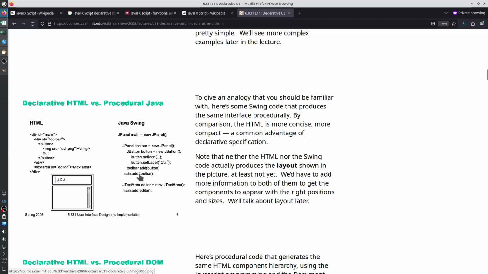So the toolbar will be on top, it's just a JPanel, and then on the bottom there will be a JTextArea, which is a multi-line text editor, text entry. Okay, and then inside of toolbar you go add button, and button is a JButton, new JButton. You set it an icon and you set a label.